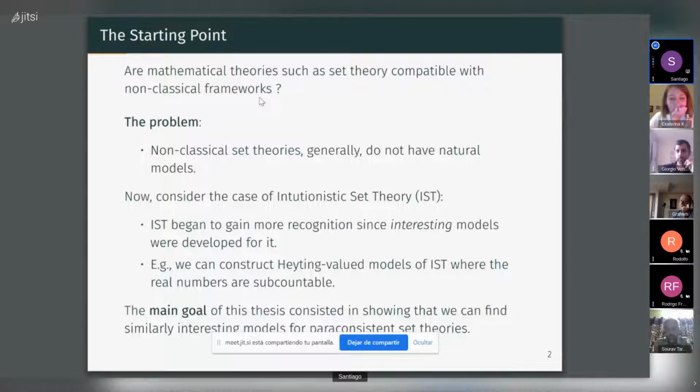And then you will ask yourself, but where's this model? Where can I find these real numbers? Or where can I find this representation of these real numbers? And actually you can build a Heyting valued model, which validates the axioms of intuitionistic set theory. And in this construction, the real numbers are subcountable. So this is just one example of saying that you can find interesting models for non-classical set theories, and that through these models, the set theories have gained more recognition in a certain way.